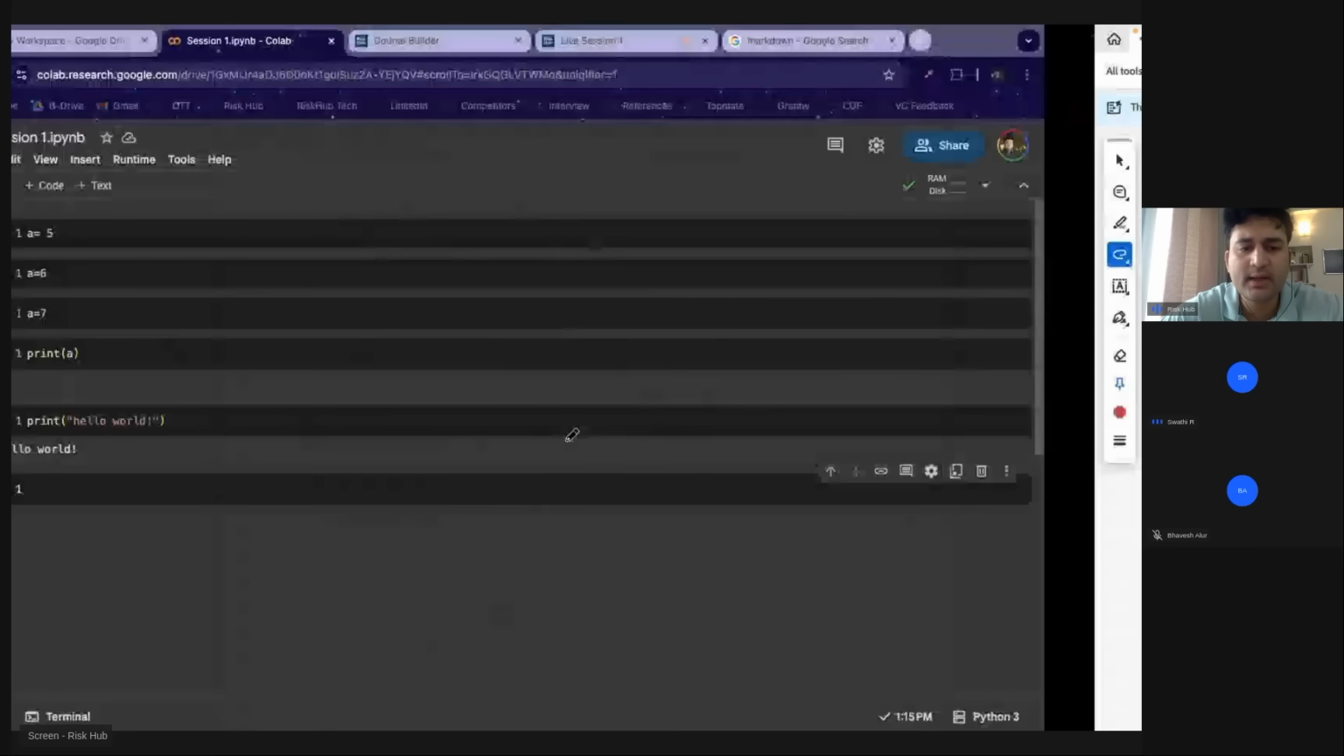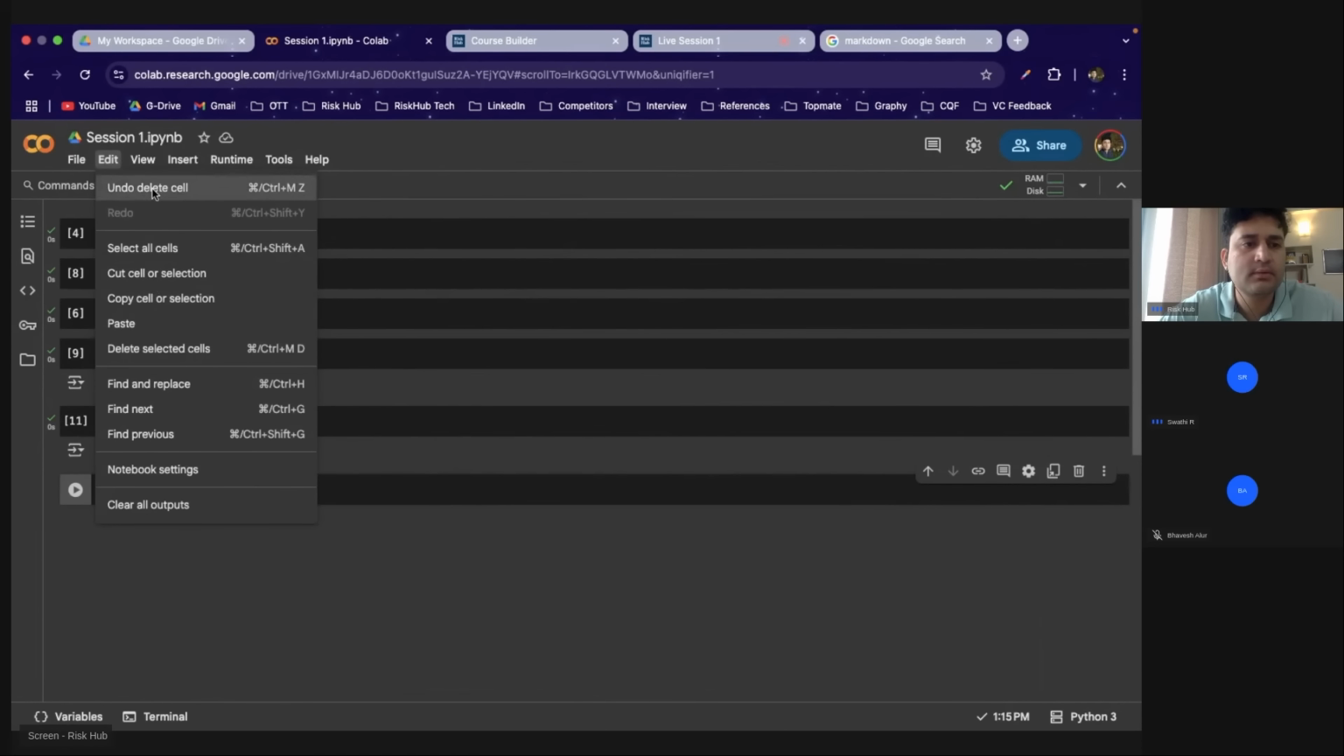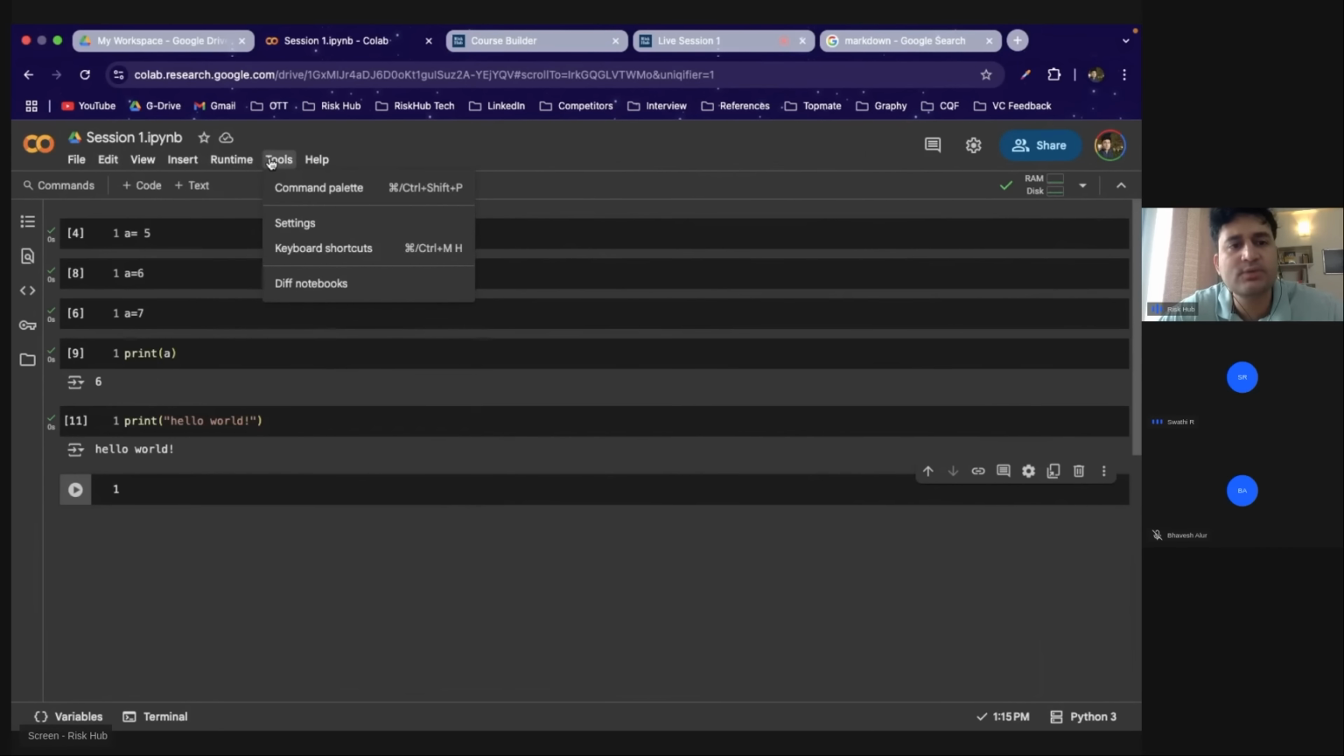Undo and redo. I think Control Z and Control Y, under edit. Yes, the shortcuts have been changed in my system, so that's why those ones are not working. You can reset them, not a big deal. The other option is to do undo and redo using the options from edit, and change the shortcuts from tool settings.